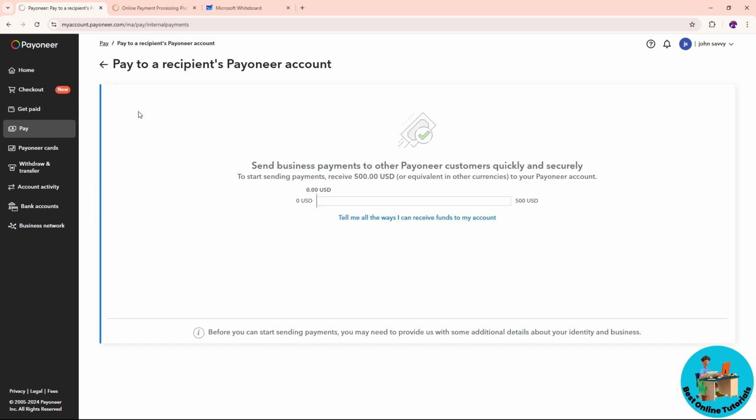So guys, as you can see, it is required sending payments of $500 or receive $500 from my account in order for me to proceed.